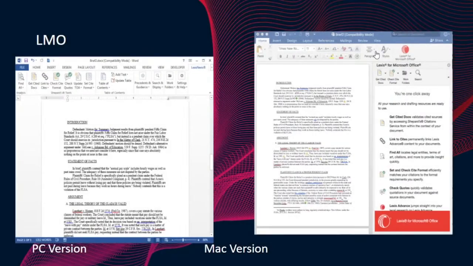Lexis for Microsoft Office is available for PC users and for Mac users. You need to have Microsoft Word installed. Mac users need Word for Mac 2016 installed. PC users can have Word 2007, 2010, 2013, or 2016.